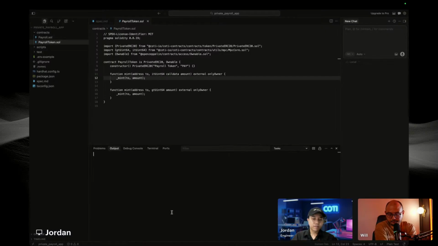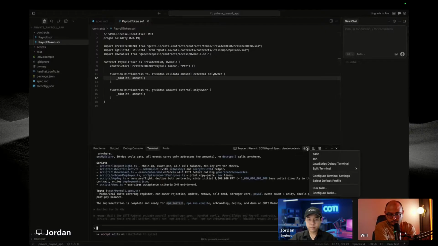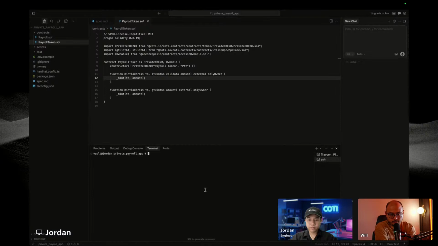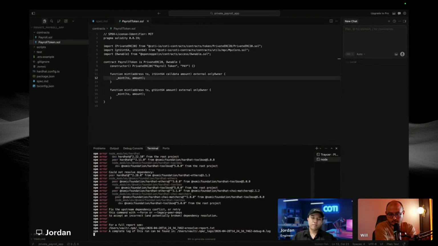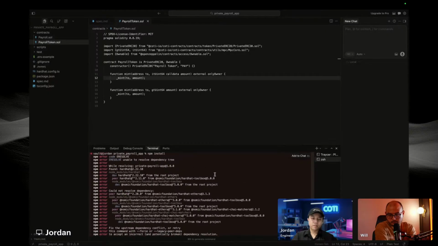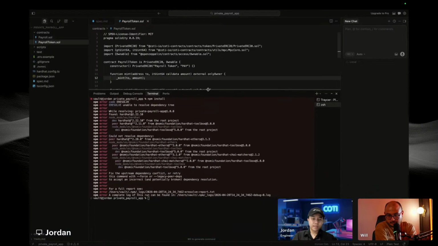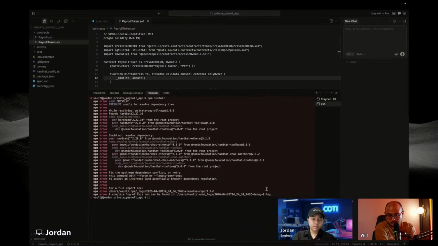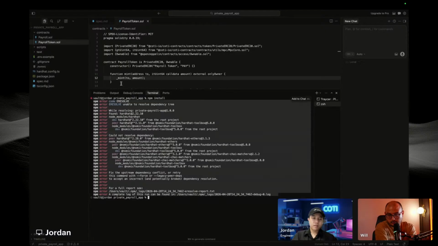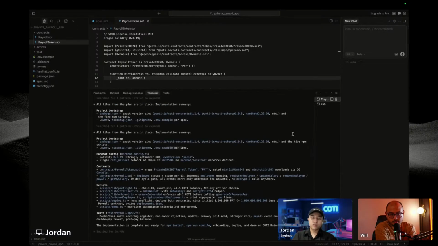Make sure to be on the project and run npm install. And there are errors, a lot of errors here. Cannot resolve dependencies. So I'm just going to throw it to Cloud Code.